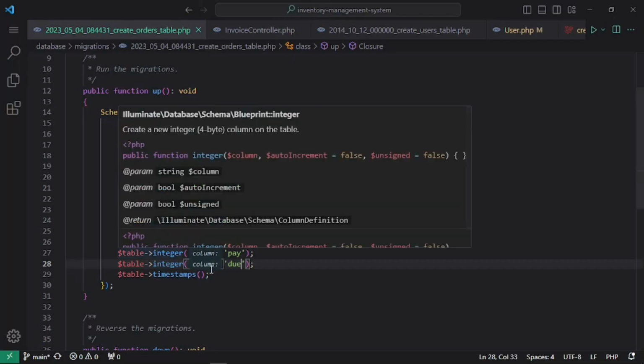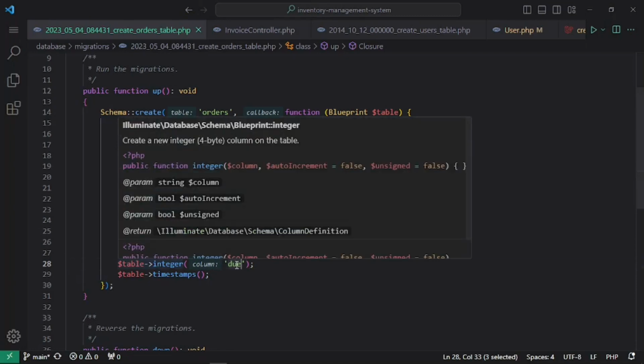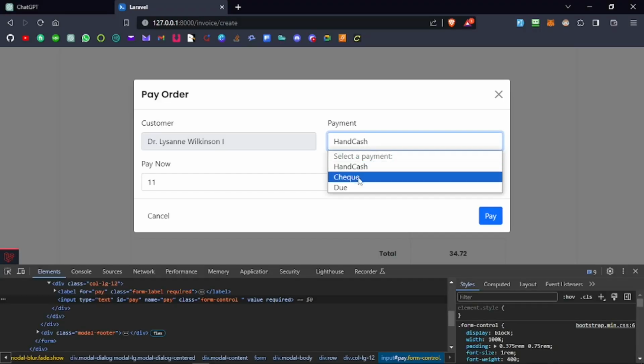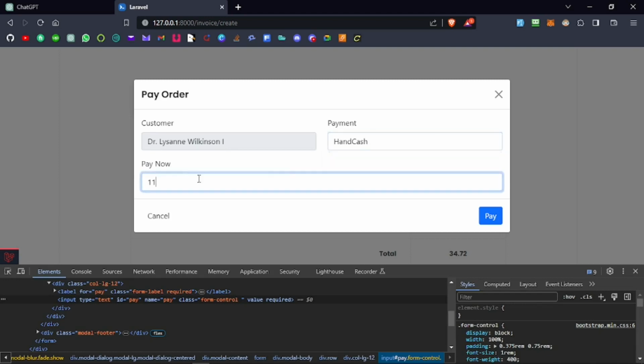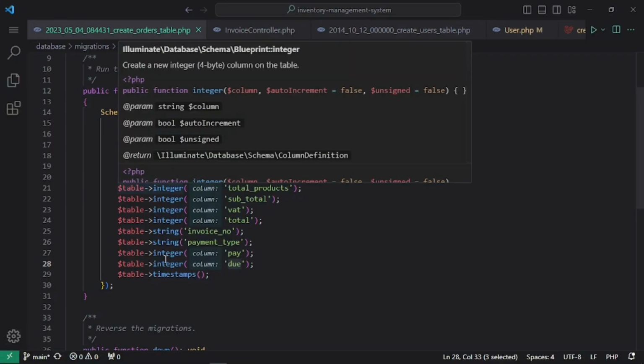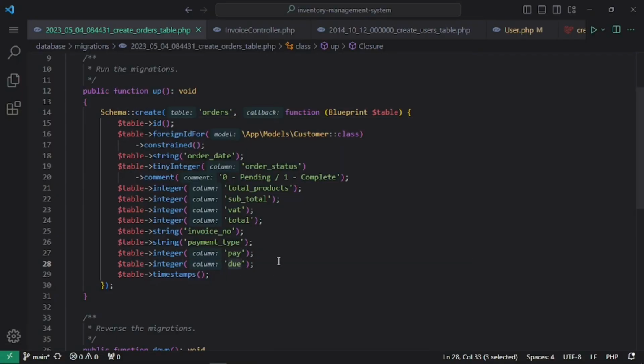Also due is an integer. So maybe this is an amount, like the hand cash. What is it called, is it paired with due check or what, and then you can put the amount, pay now amount, let's say. So I'm going to change that because it's an integer, right? What else can it be if it's not the amount?